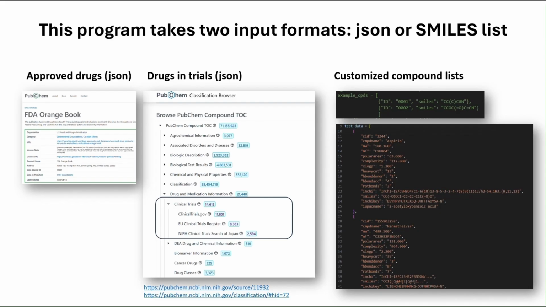The next step is to retrieve input data. We can download the list of drugs that are approved or in clinical trials directly from PubChem. PubChem provides this information in the format of JavaScript Object Notation, or JSON. So JSON becomes one of the input types this program can read. I also want the program to work with in-house compound libraries. To do that, this program also takes a simple list of compounds, as long as each compound includes its SMILES notation.